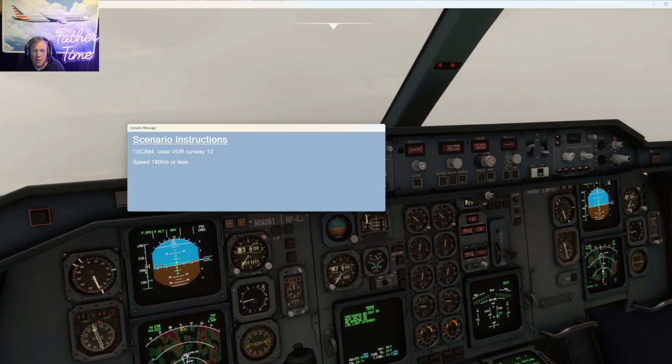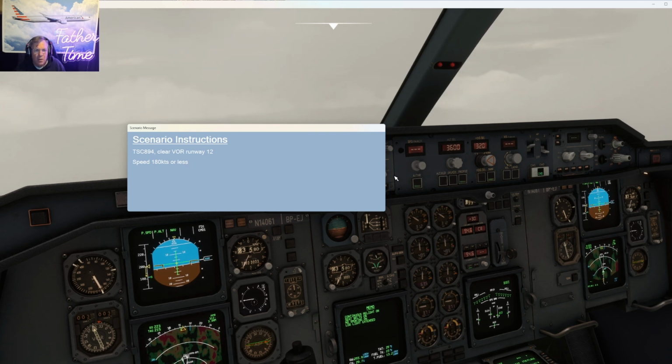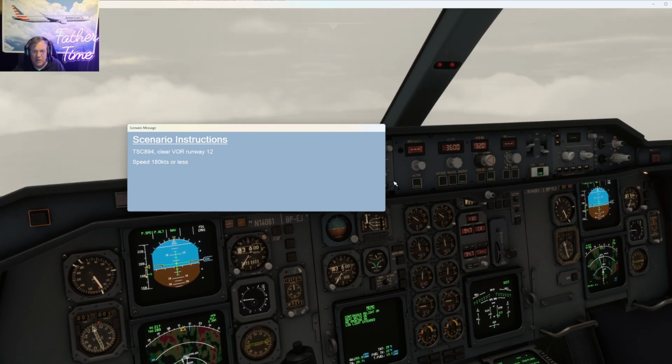Air Transat 894, cleared VOR runway 12, speed 180 knots or less. Cleared the VOR 12, 180 or less, Air Transat 894.